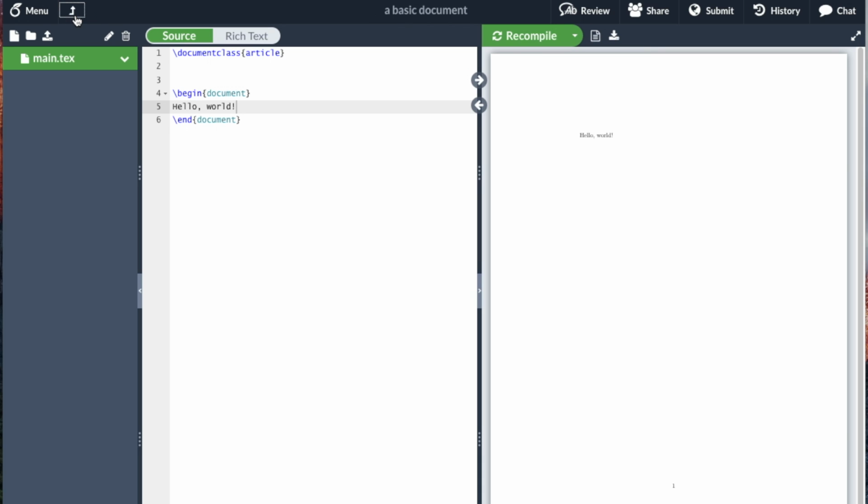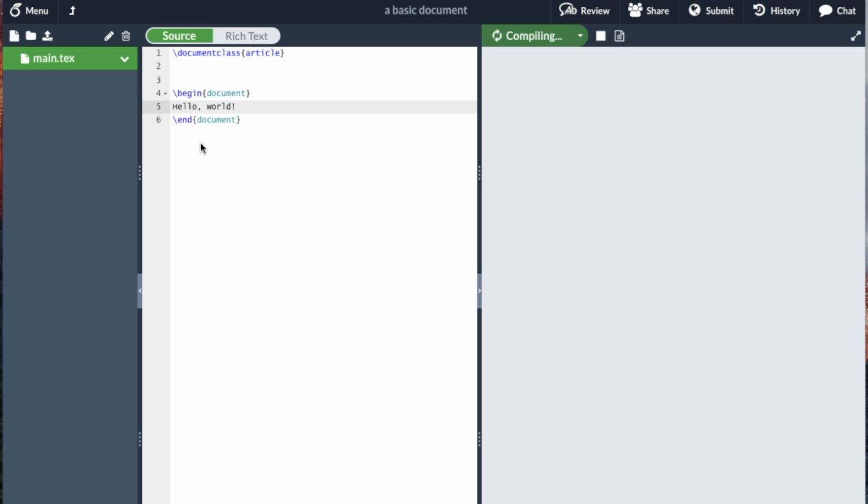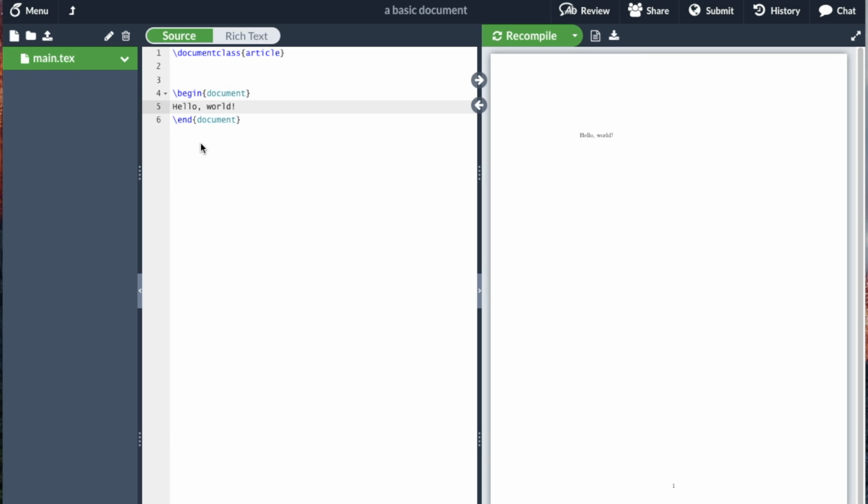And if we go back, we see this a basic document is now here. And we can view it again. And that's a very basic use of Overleaf and LaTeX.